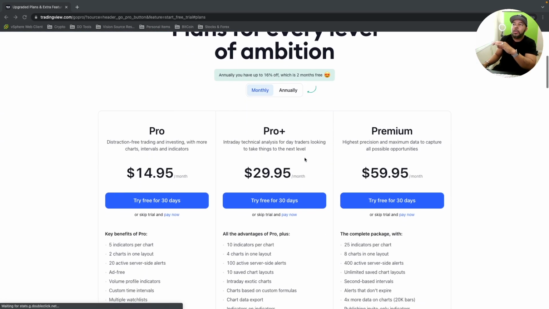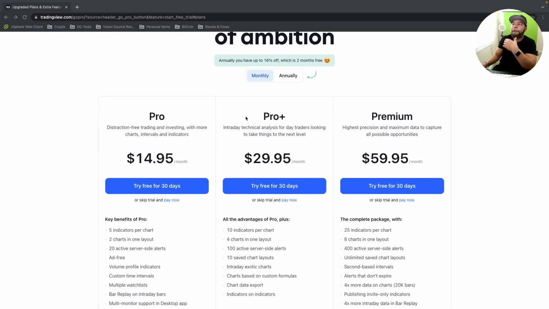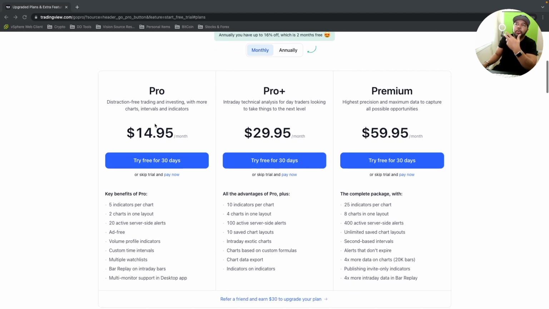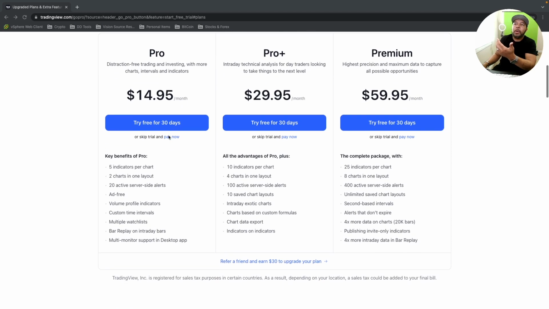So if we scroll down, you'll notice there are different plans. You have the Pro, Pro Plus, and Premium. The Pro plan here is about 15 bucks a month, or you can pay annually. The most important thing I like about this plan is the ability to have multiple alerts. And you can also use what is called bar replay.